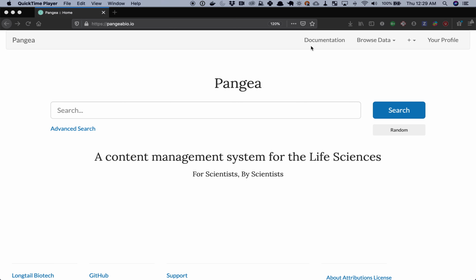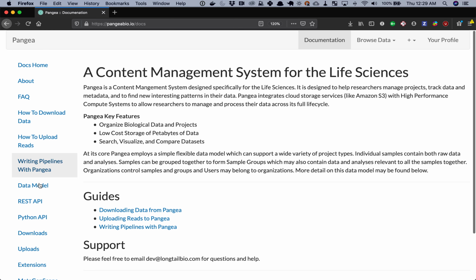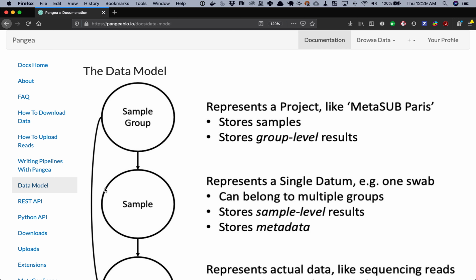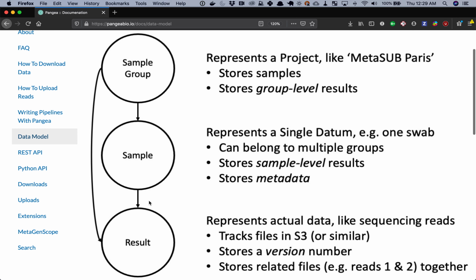So, as just a preliminary, I'd like to describe the key model of Pangea, how Pangea stores data, how Pangea organizes data. And this is all based around samples. Pangea organizes all the data around samples. These can be a single swab, a single blood sample, something like that. It's just what you would consider a typical sample in any kind of biological setting.